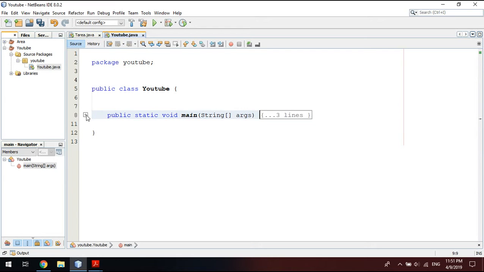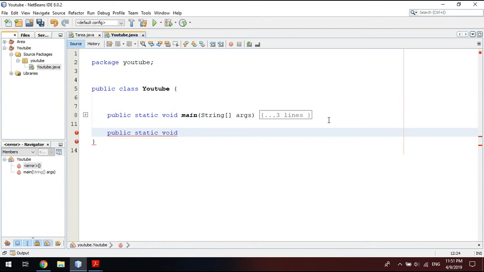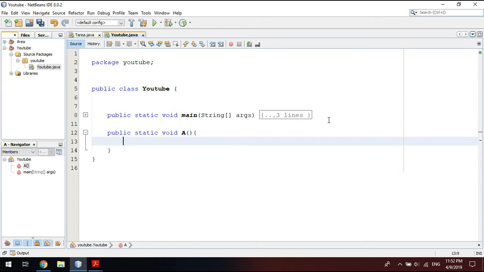So we're not going to be talking about every property of a method in this video. We're just going to be talking about a few, which are the return value and the parameter of a method. Void means that there is no return value to this method. It will bring back no value. It just brings no value. Void signifies that it's empty. So let's call it A. There is no parameter either.